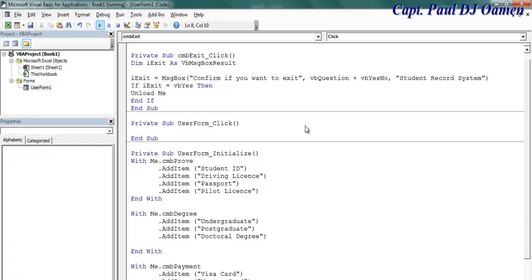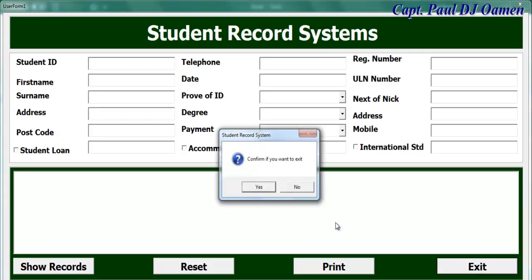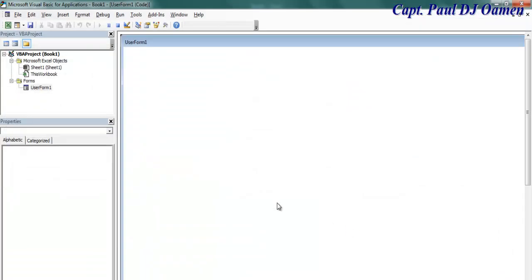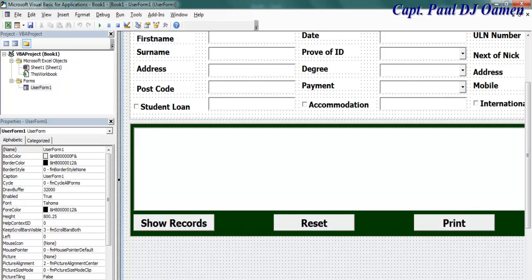So let's try that out and you guys see what I'm talking about. If I click on that now, there, that is the icon, question icon. No, I don't want to exit, you see that? But if I say I want to exit, that's what will happen. I actually exit the system.